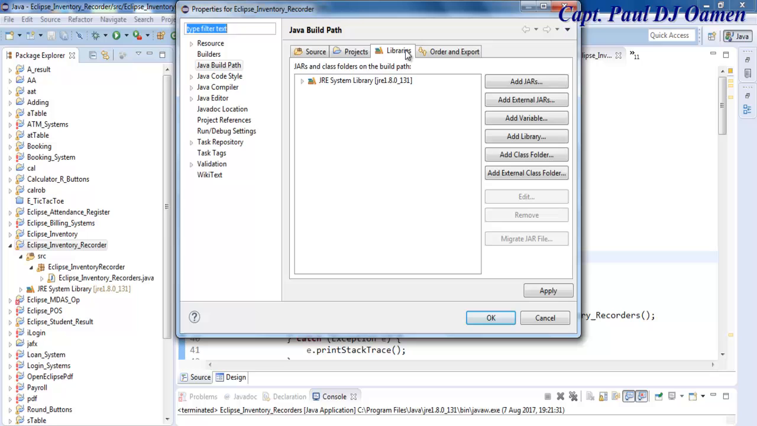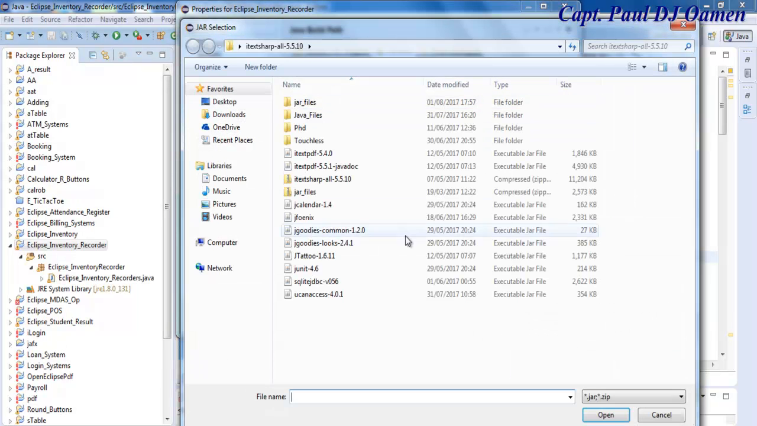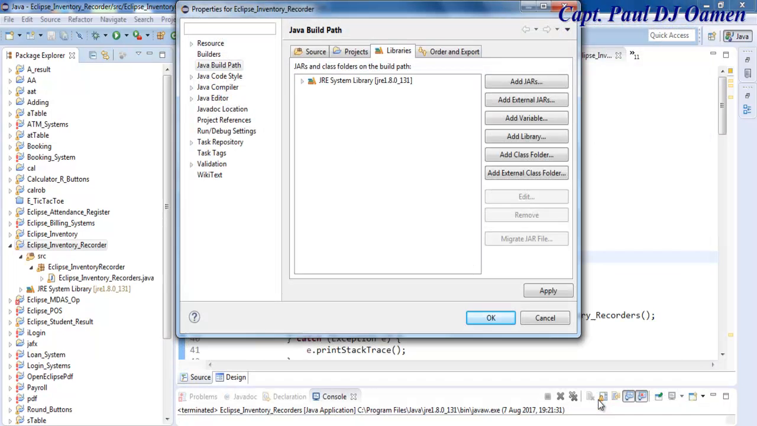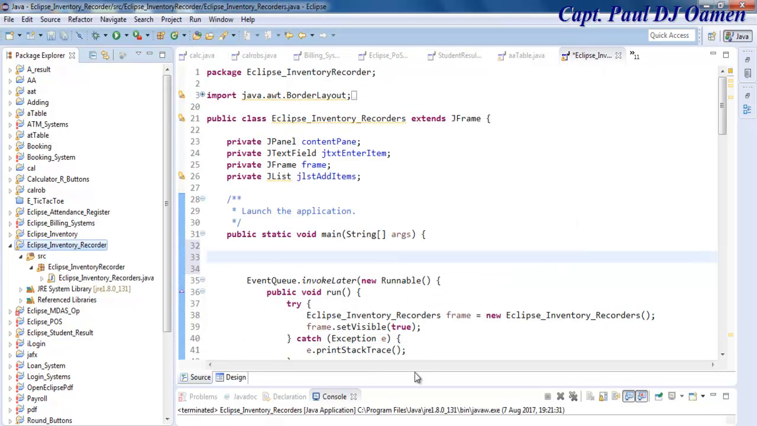Inside configure build path, you come straight to the libraries. We actually need the library, so let's go to add external JAR file. Click on that, and the external JAR file that we need is JTextField. By now you guys should know how to download JTextField. If you don't know how to do that, just go to Google or any search engine, type in JTextField, click on OK, and you download that. Or if you want me to show it to you, I can always show you a quick demonstration.